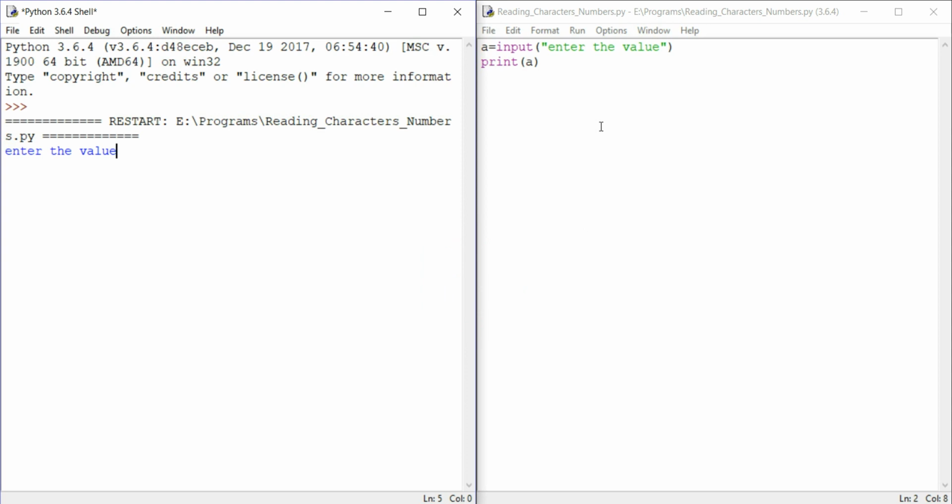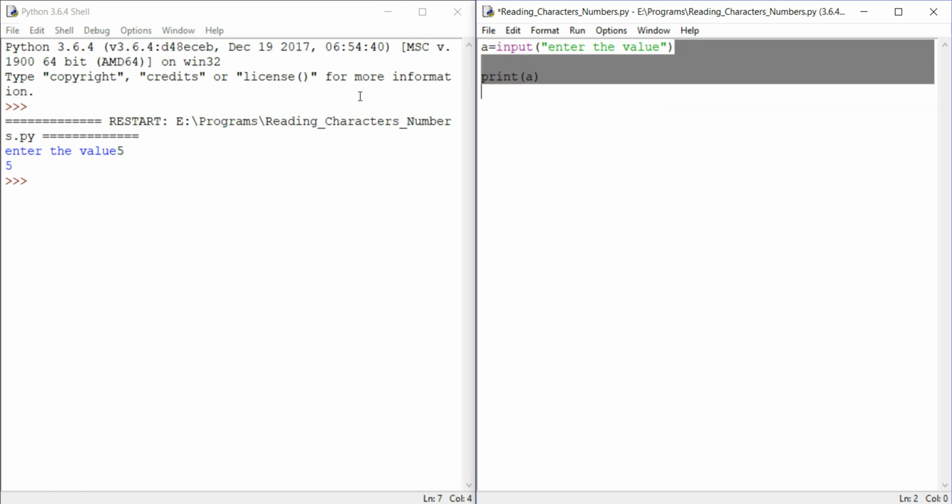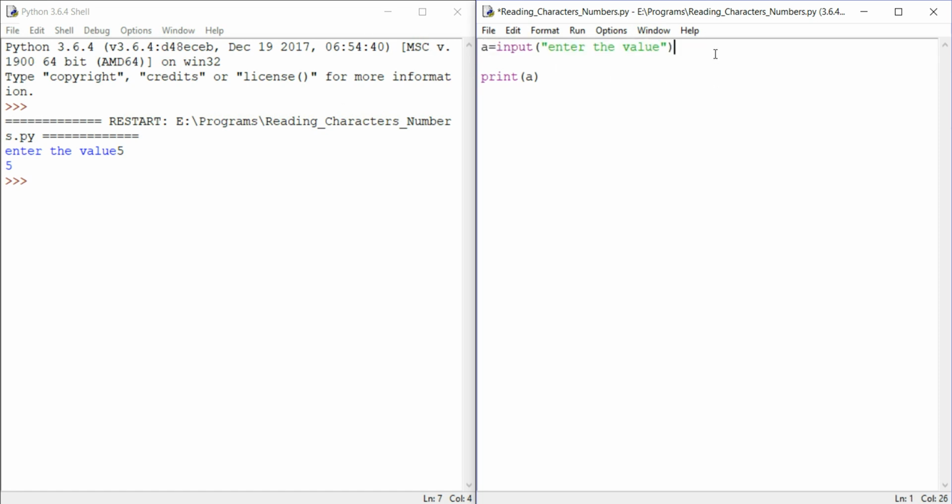This means it is prompting for the input from the user. I'll try to give 5. Yes, 5 is printed. But I have a suspicion about using the 5 in our numerical program. If I want to get two numbers from the user, I need to get them as integer type, that is of number. I'll get one more input.